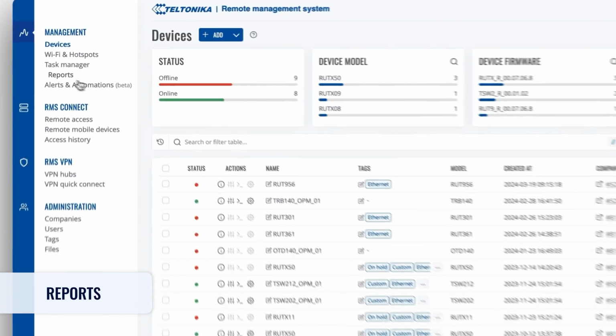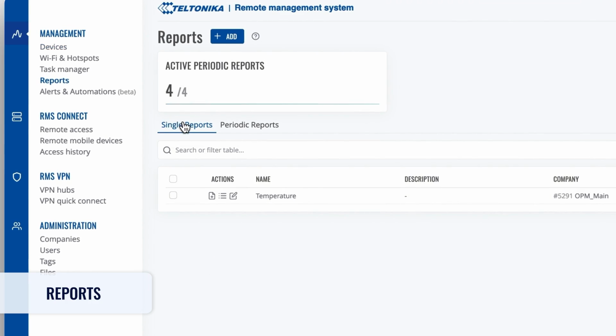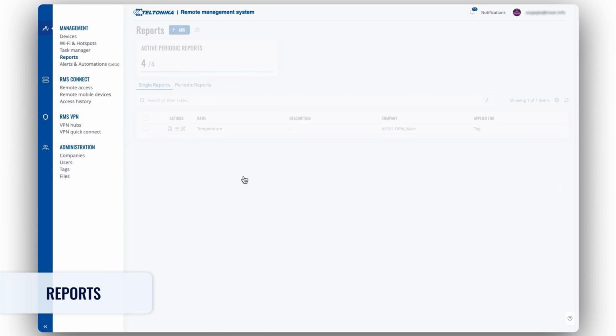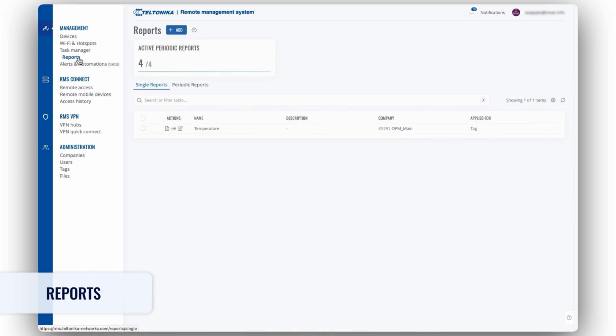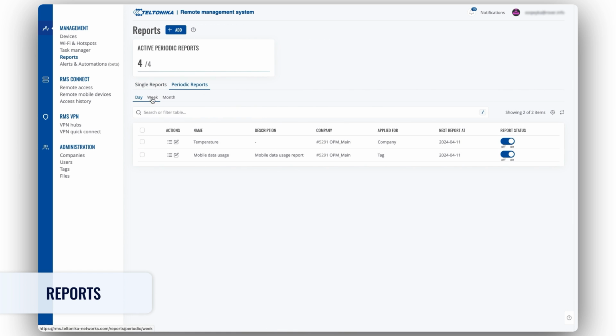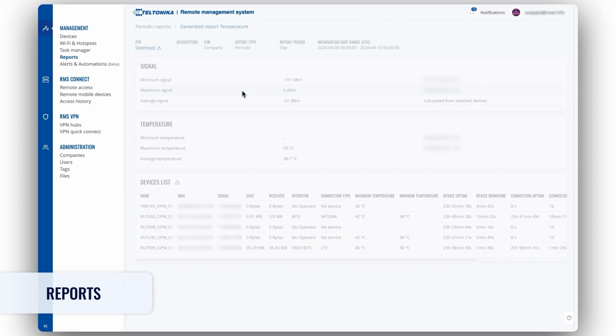The section following Task Manager is Reports. This is where you can generate either single or periodic reports and store them in the same place if needed. These reports contain information about user-requested device parameters for a designated range of time.